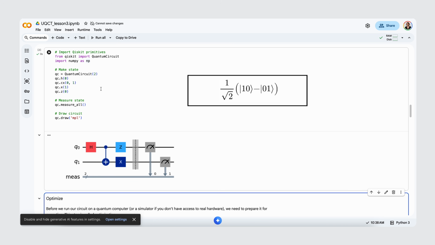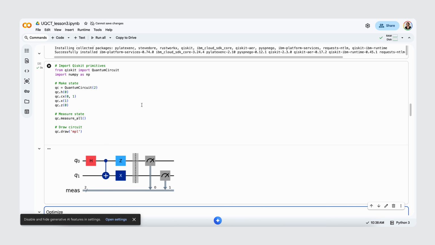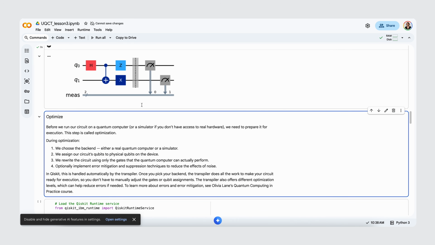For the sake of brevity, I have just pulled open the old notebook we used and copied and pasted the circuit. But this time, I added 2 rotation gates after our CX gate to make sure that we get the exact Bell state that I just described. If you have any questions about this circuit, please go back and check out lessons 1 and 2. So since we already have our quantum circuit, the mapping step has been taken care of. Next, we need to optimize.